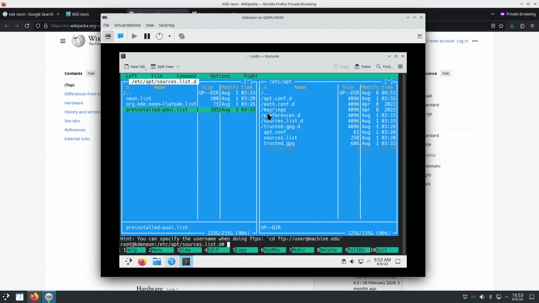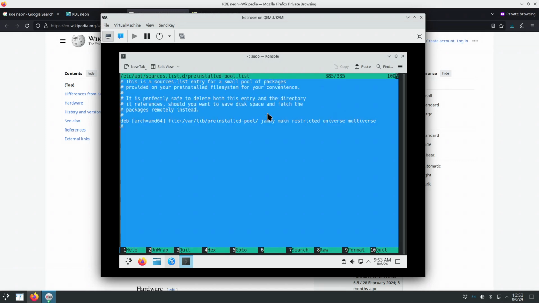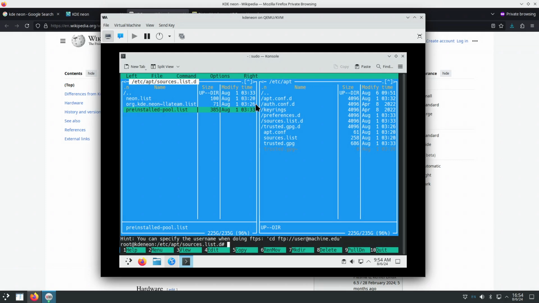And then there's this thing. What does it represent? Small pool of packages provided on your pre-installed file system. I'm not sure what this thing does.